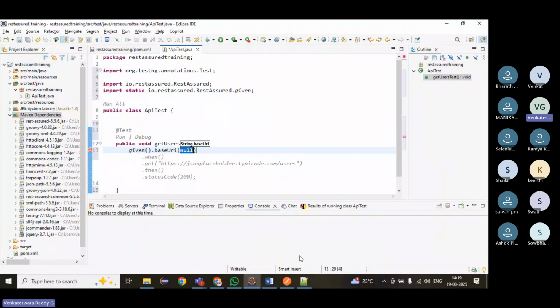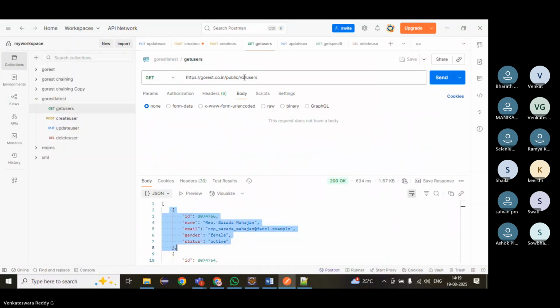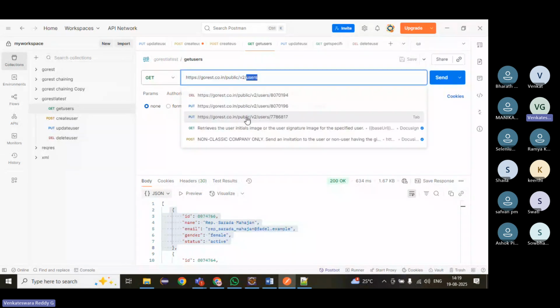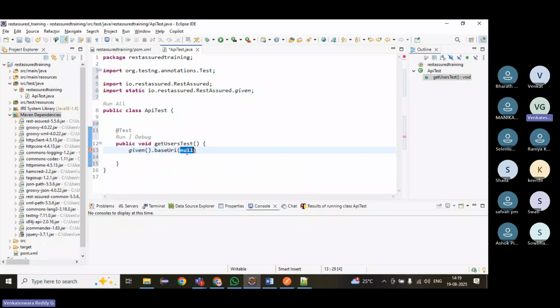What is the base URI? We can give until v2 public. This is common for all APIs: get, post, put, delete. Only the path will change. So this is the base URI, that is a fixed one. We can give it as a base URI.